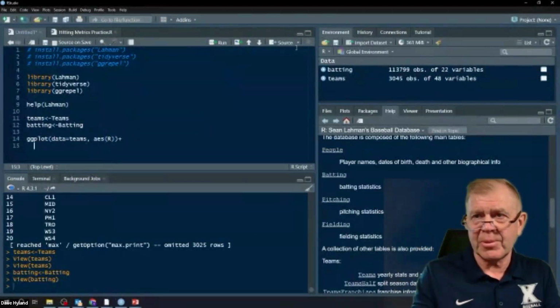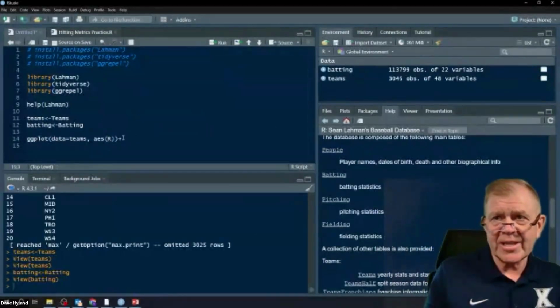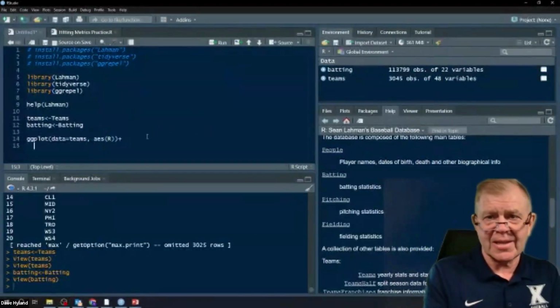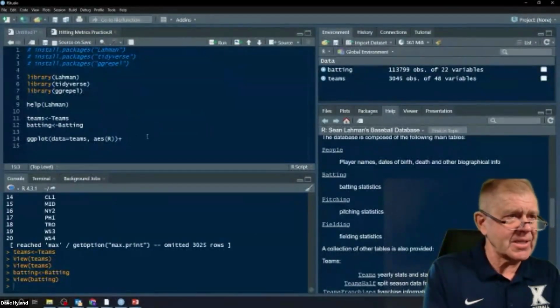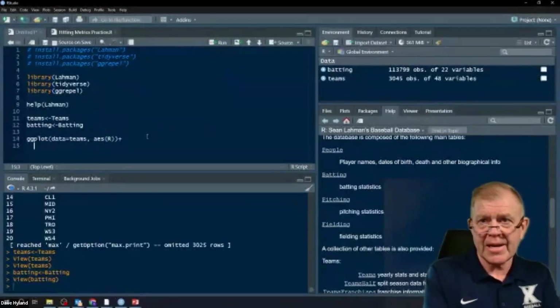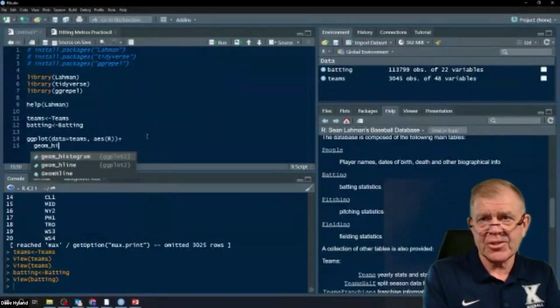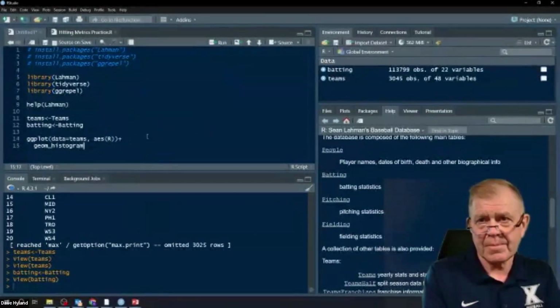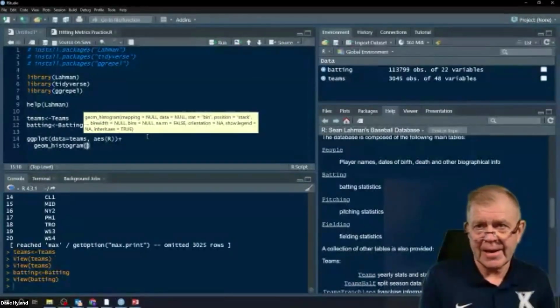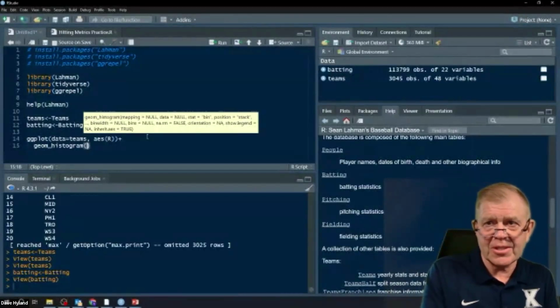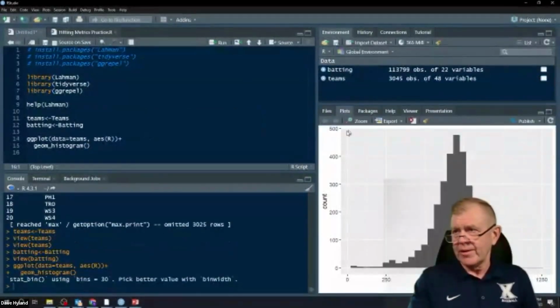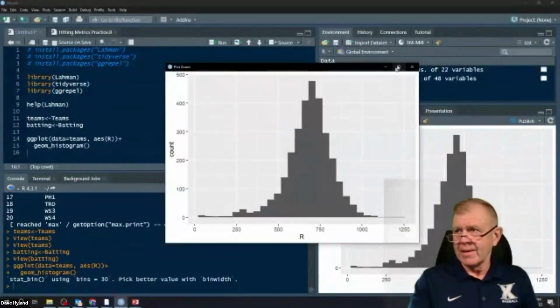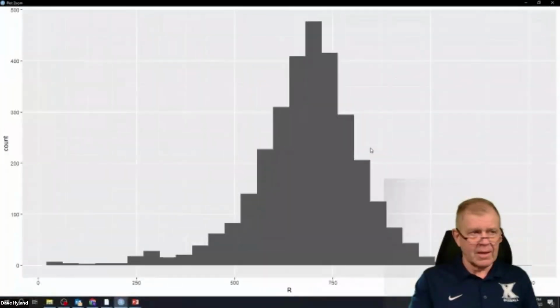The beauty of ggplot is we can just keep adding layers with the plus sign. So I'm going to do ggplot. I'm saying the data I want to use is teams. The aesthetic I want to plot is R. The next line I'm going to say histogram. And I can get more detail on that. But basically this basic command is going to give me a histogram of runs, right?